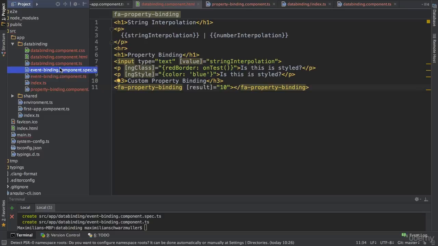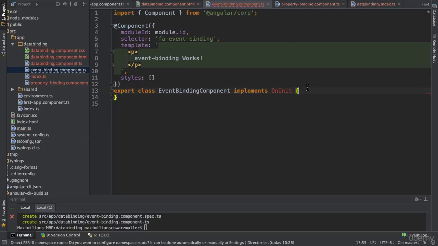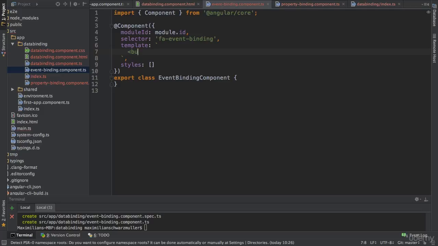Get rid of this .spec.ts file. And in this event binding component, I'll again get rid of all the things I won't need here for now. Okay, and I will add a button here, which says click me. Now, if I click this button, nothing would happen right now.